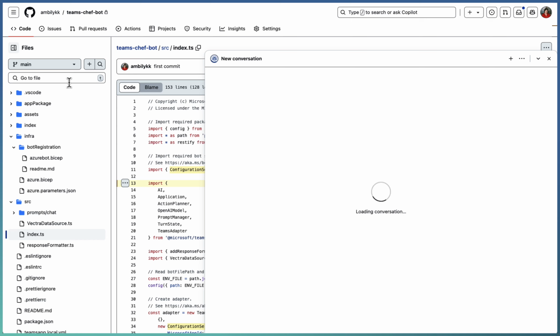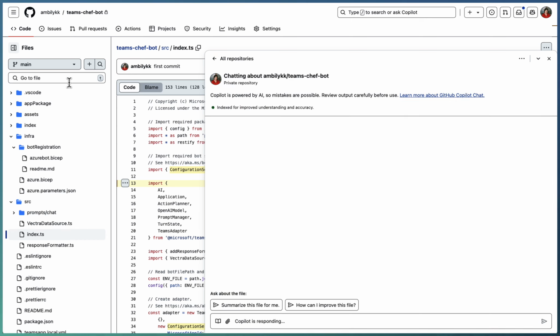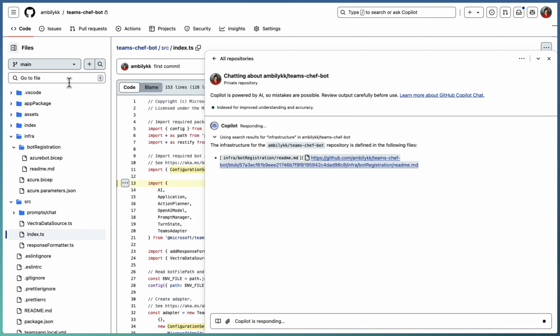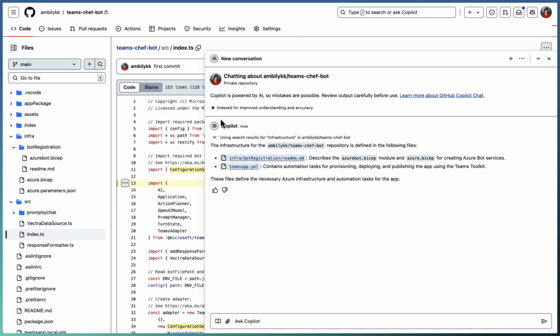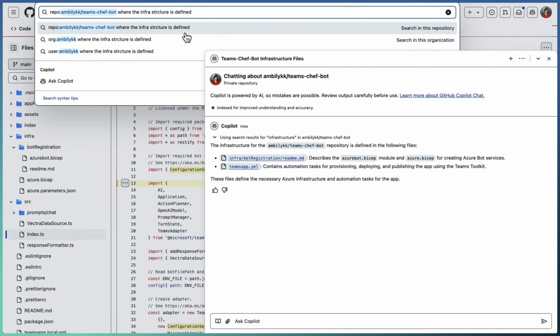So I am going to ask the Copilot this particular question on where this infrastructure is defined. It's going to give me the complete information. It's a natural language way of searching. Otherwise, we normally search with some keywords or construct. Instead of that, if you want to have a natural way of searching, the search box is powered by Copilot. So you can take the help of Copilot to get more information in a repository level.